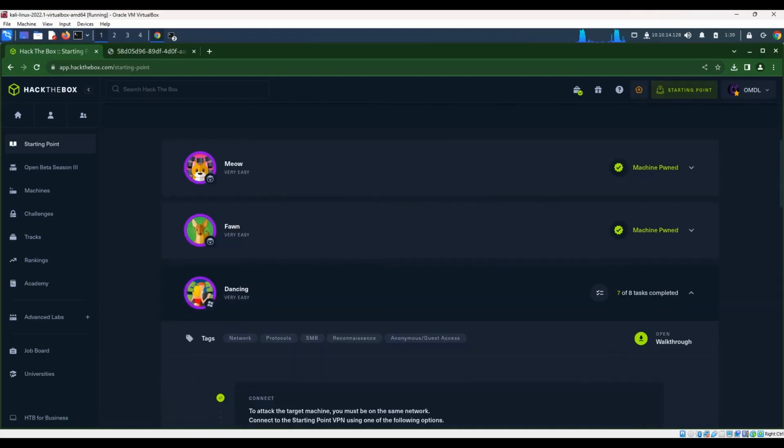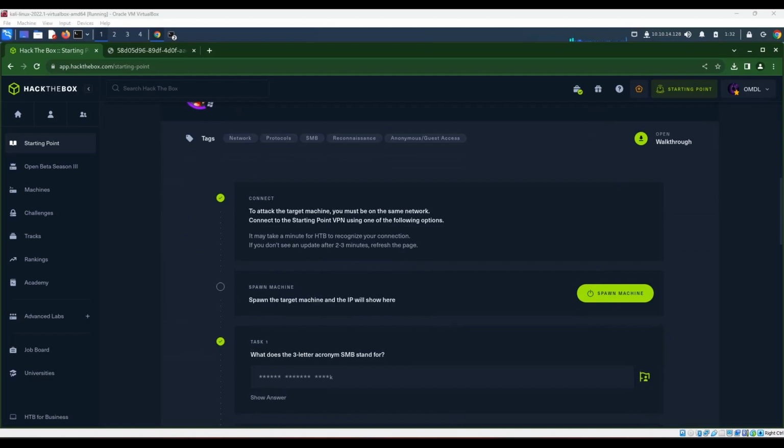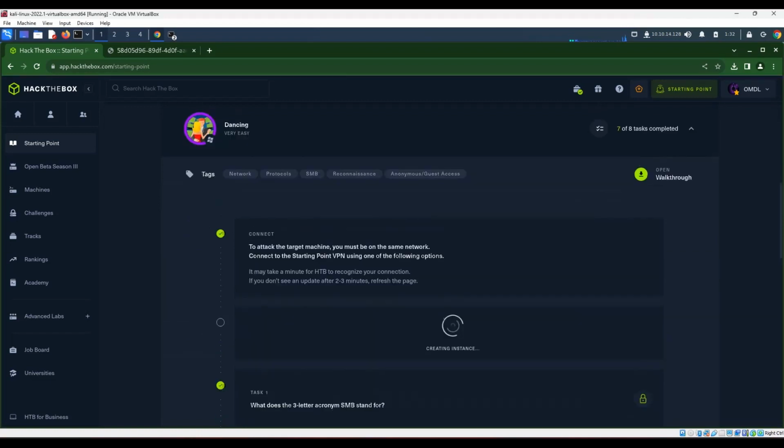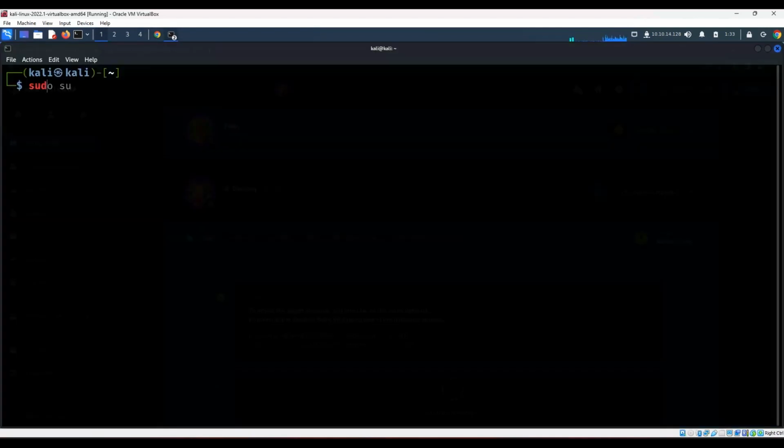Now we are going to start our machine. Its name is Dancing. Let's start the machine. Meanwhile it is starting, let's go to the terminal. Go to root. Okay, here it is, we are in the root.